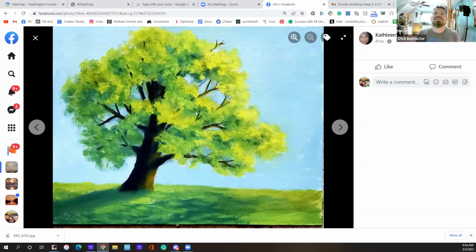Maybe that deer future, doing up in the tree? Yeah, just have him peeking out. Wouldn't that be kind of a fun little guy, little deer hanging out up there?